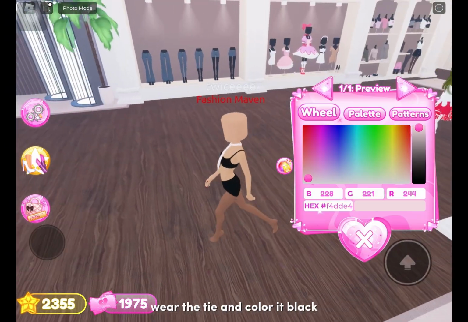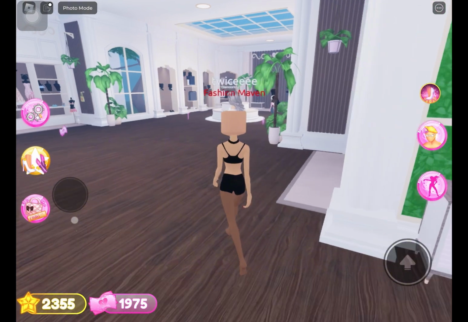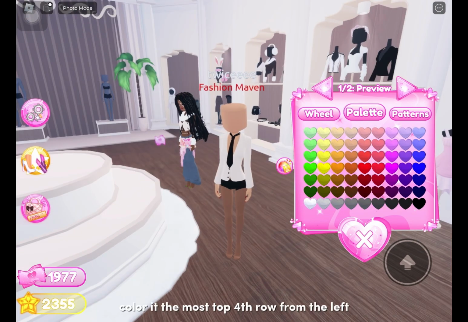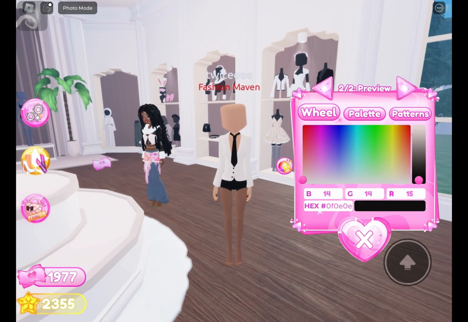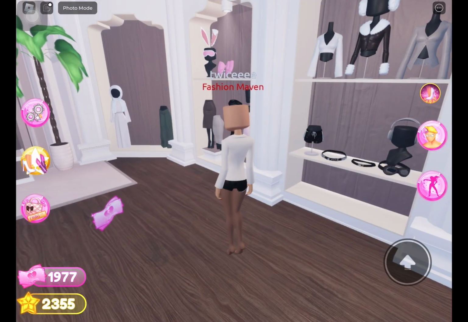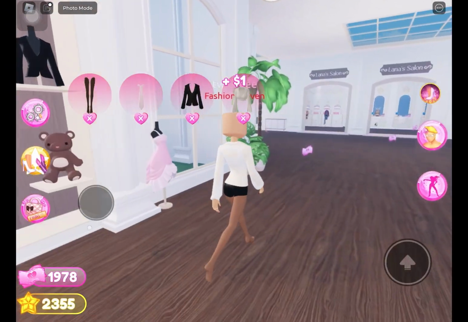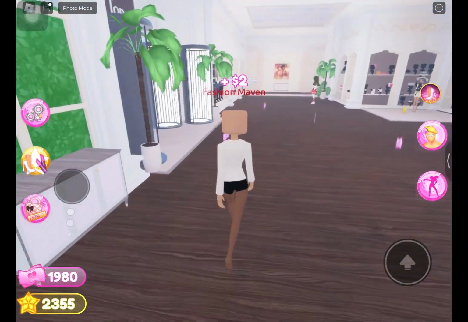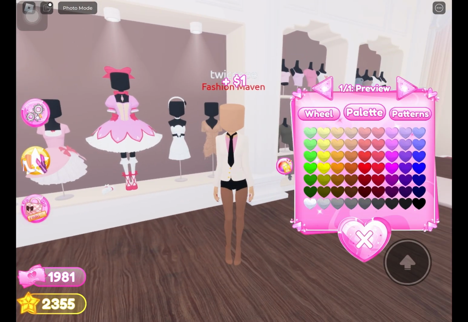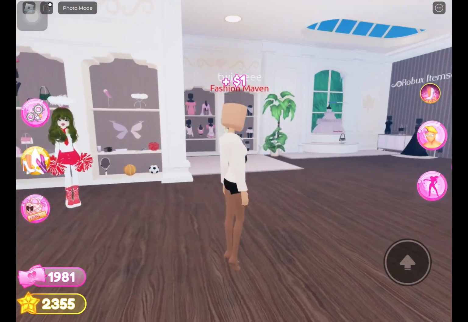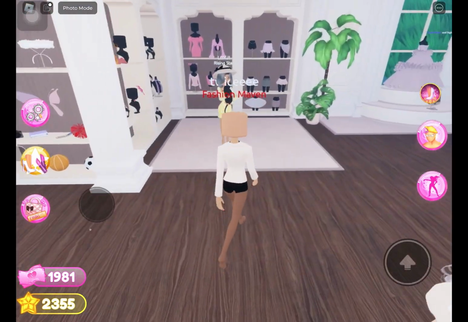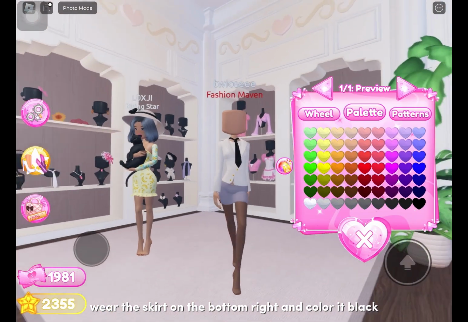Wear the tie and color it black. Wear the black top on the top right. Color it the most top fourth row from the left. Wear the pink shirt and color it the same color as the top. Wear the skirt on the bottom right and color it black.